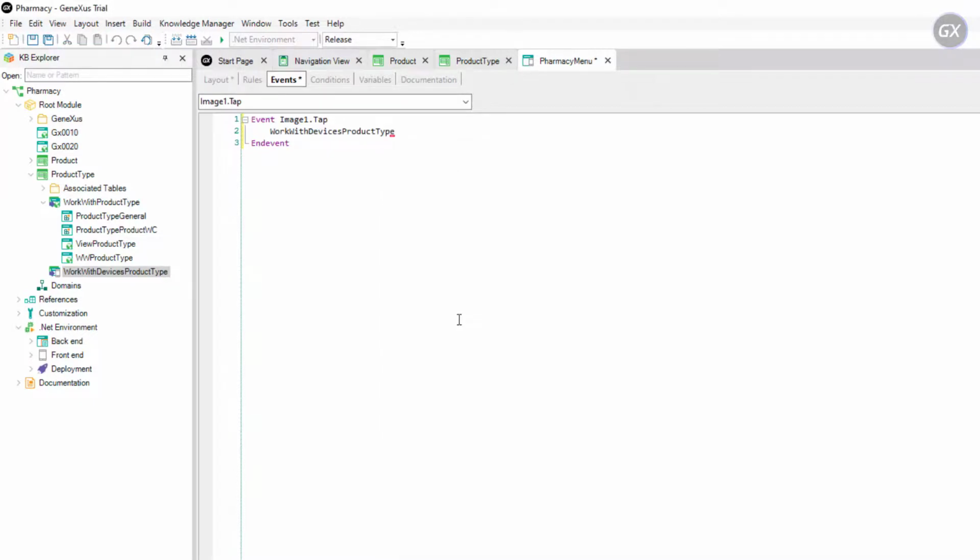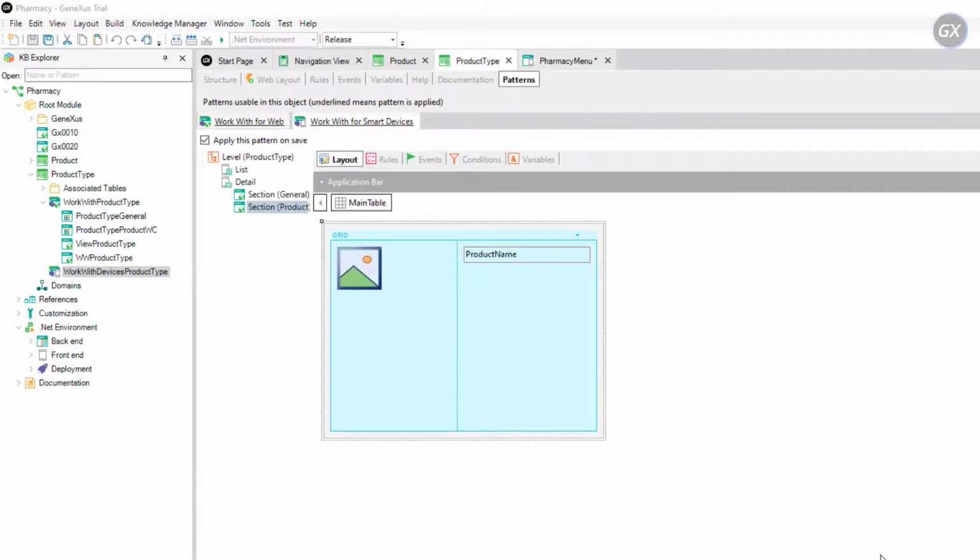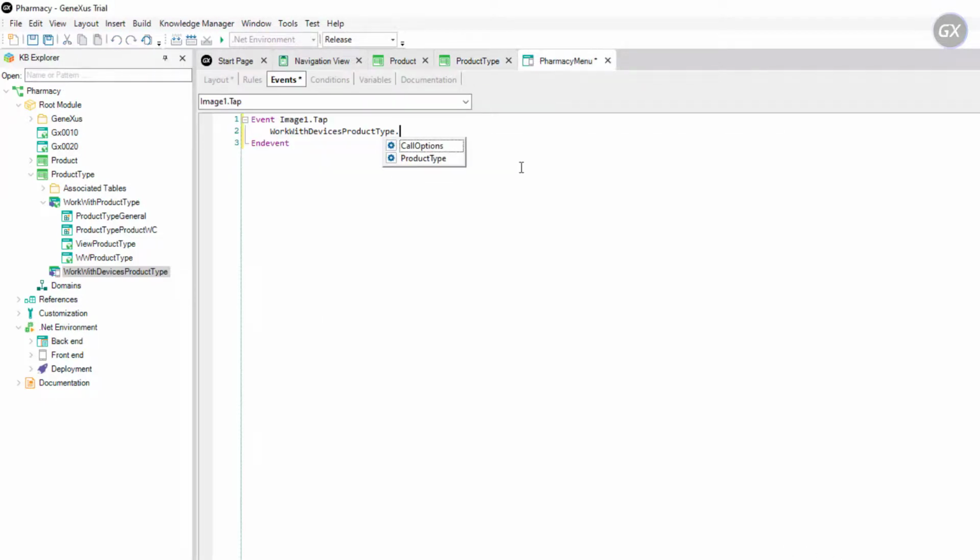The object name has been inserted, so now we indicate the object's component that must be executed. To understand what we have to complete in the line of code, let's review the node tree in the Work with Devices product type object. The object has a main node, product type, and below it we can find the nodes list and detail respectively. We call the list node. To call the list node, the complete syntax is as shown below. Let's go back to Pharmacy Menu and type period, product type, period, list.